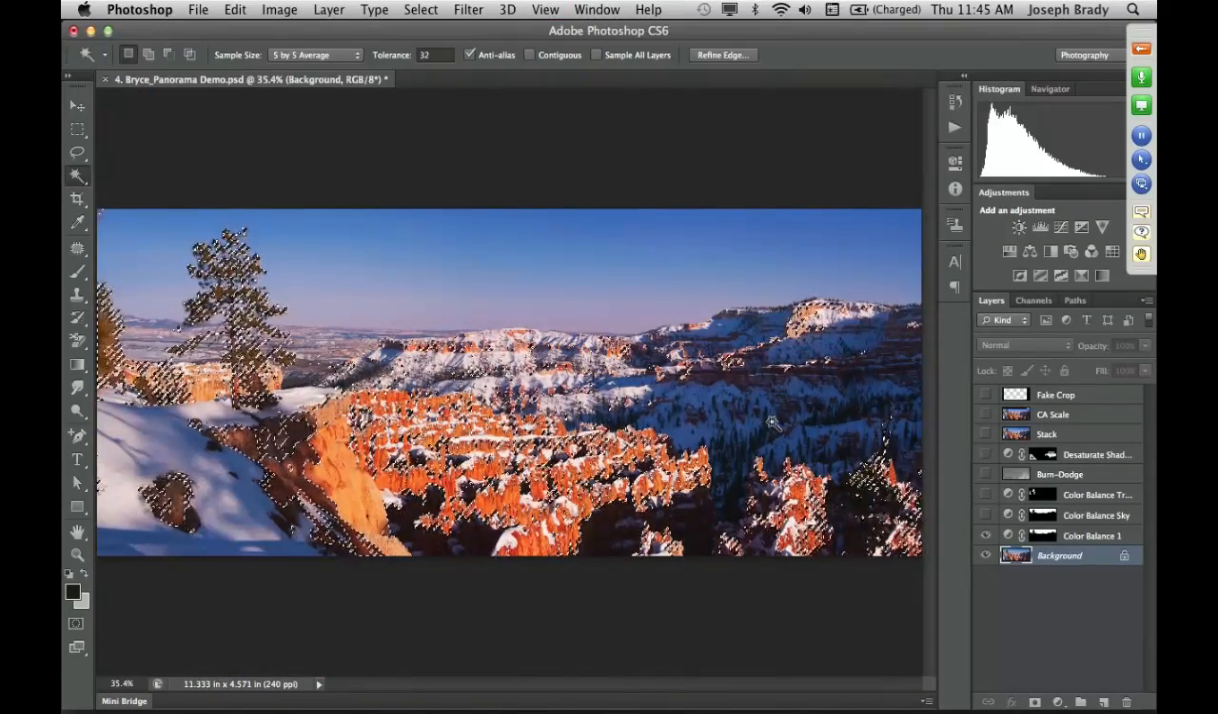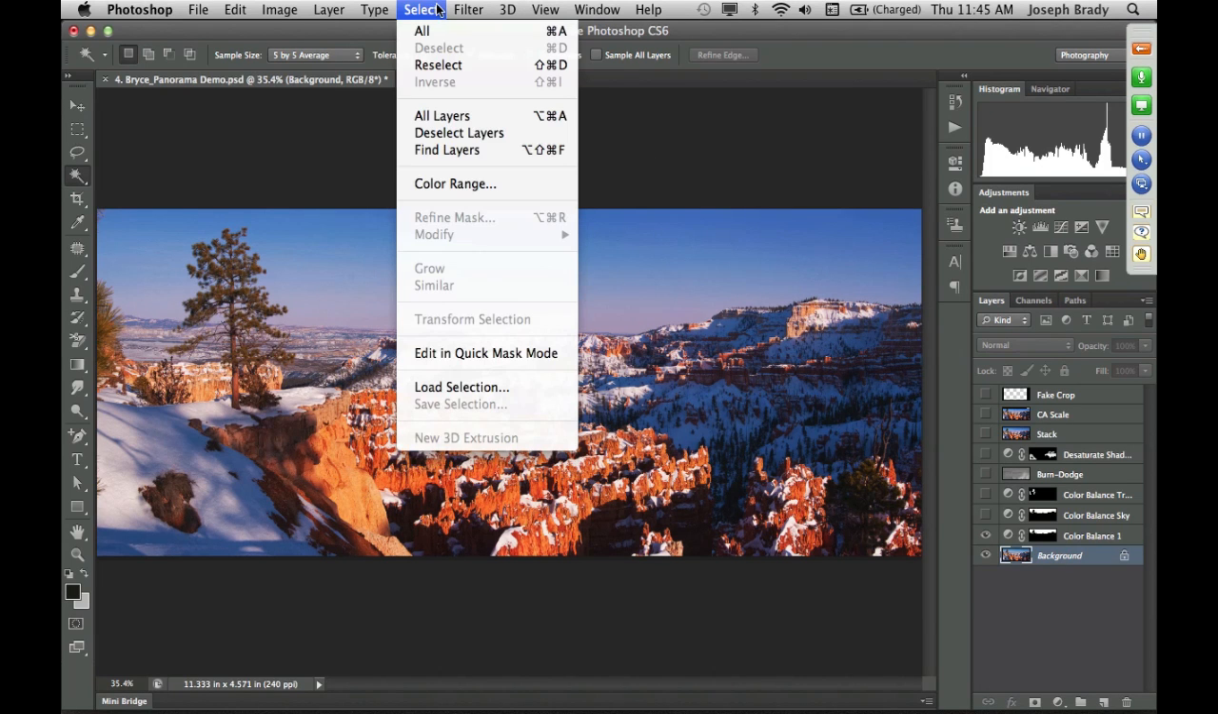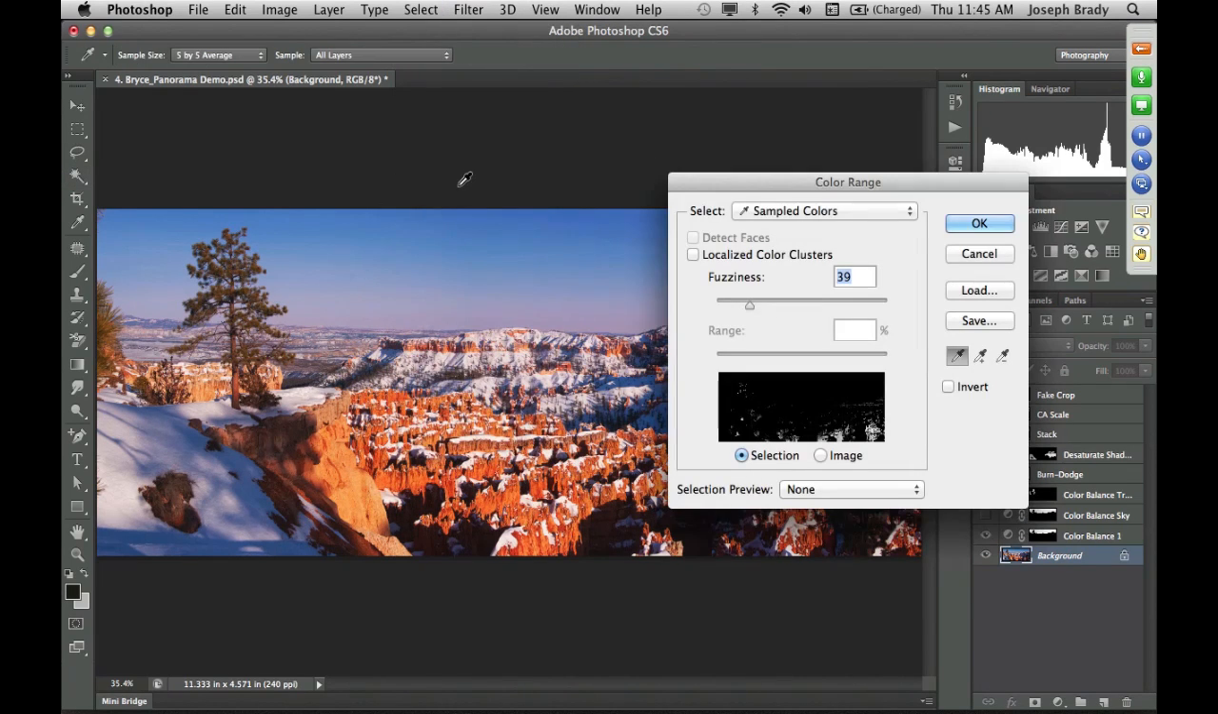Strangely enough, it might work, but I don't like how it did it. So let's try something else. Let's go to Select, Color Range, and choose Sampled Colors, and I'm going to come in and select the tree there. And you can see, if I adjust the fuzziness up a little bit, what it's going to select. Now there are a lot of trees off in the distance here. The ones that I'm concerned about mostly are these foreground ones. And as I increase the fuzziness, you can see I can have it select more of the image.